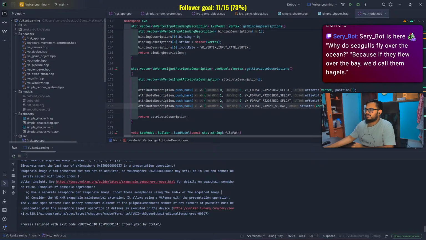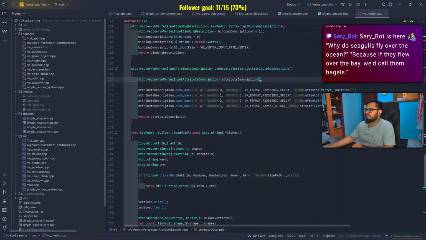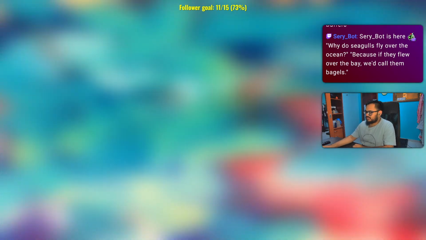Last where we left off, we finally fixed this bug that was happening with the lighting. Yeah, this was a very annoying bug to fix, but it is done. Now we shall continue with the series.